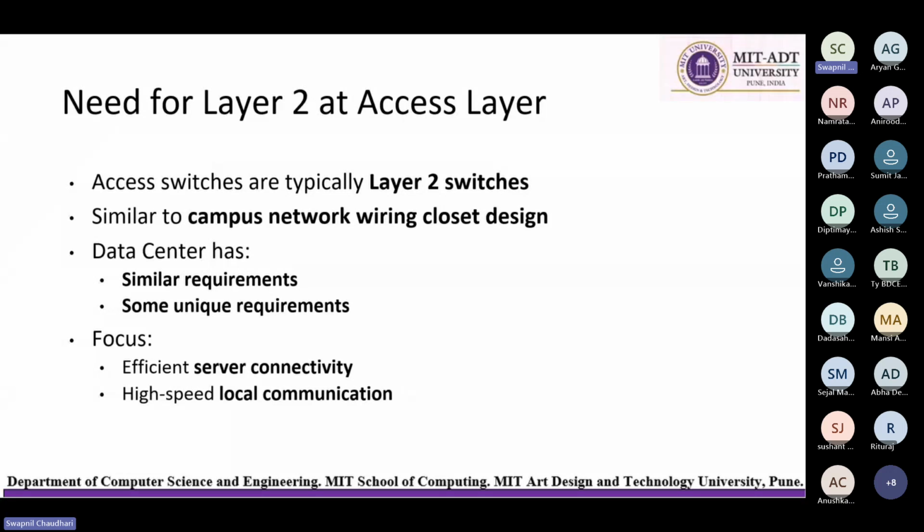Next slide: the need for layer 2 at the access layer. What is the need for layer 2 at the access layer? Very simple: why is layer 2 switching used at the access layer in a data center? Traditionally, access switches have been layer 2 switches, meaning they operate using MAC addresses, which provides fast switching within the same network. This kind of design is also commonly used.